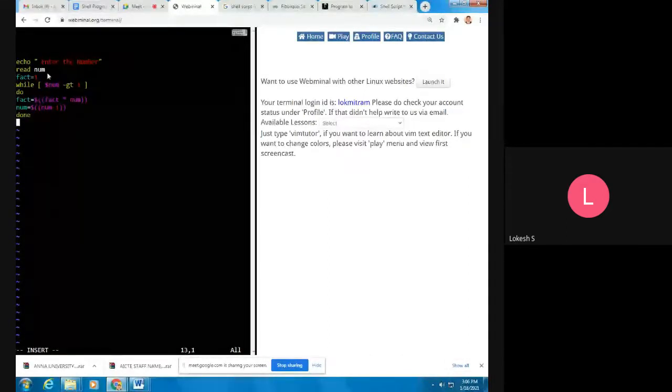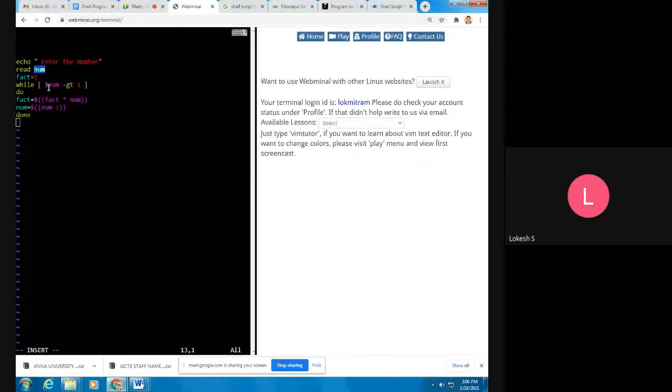So first see, you are getting a number from the user, say 10. So the fact value is 1 into 10, you got 10. Then num minus 1. Now what happens? 10 into 9, and the result is stored here. Then the result into 8, the result into 7, the result into 6. Like that, it keeps on reducing until the condition becomes 1. Then the loop comes out.